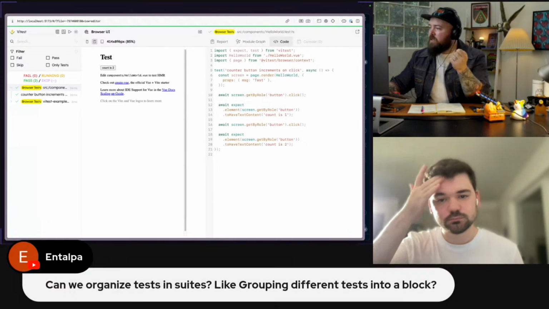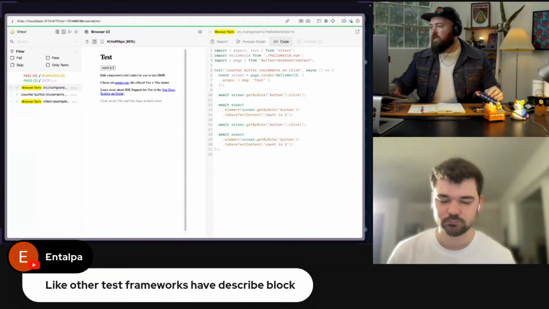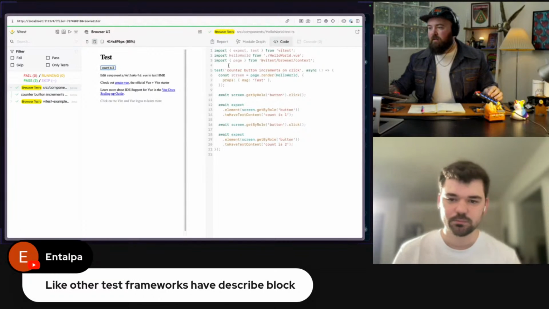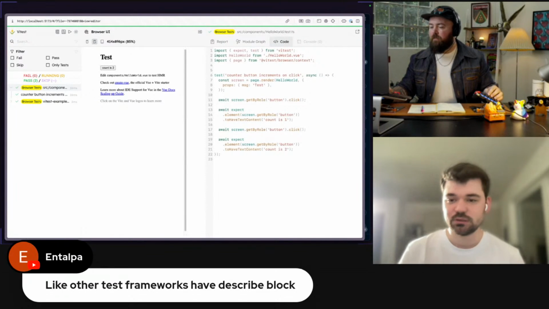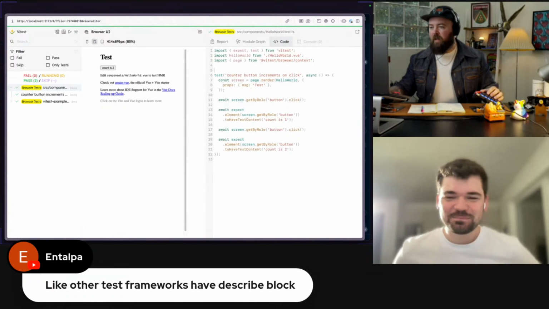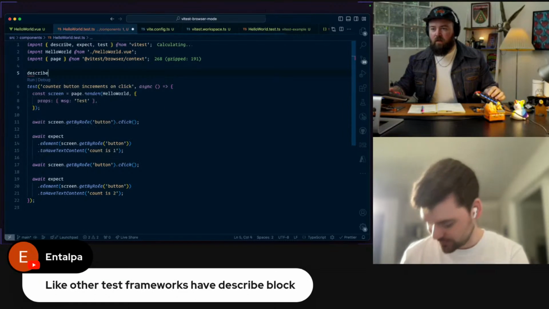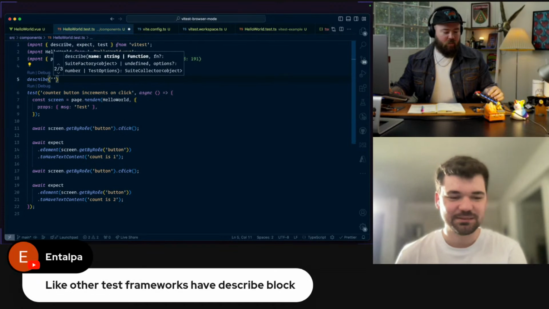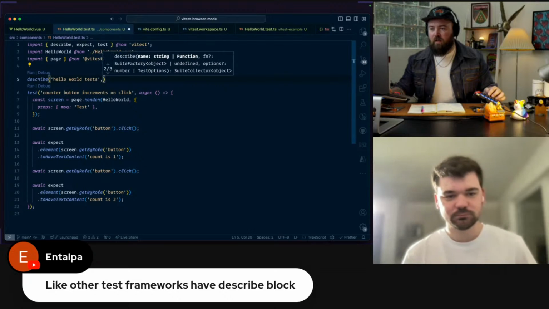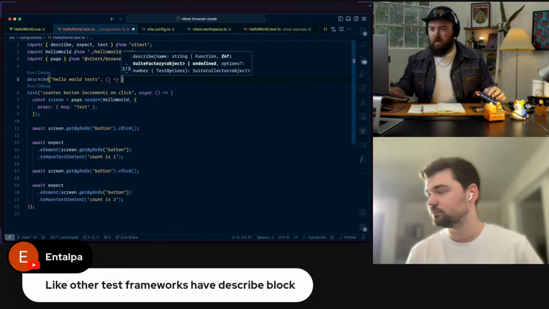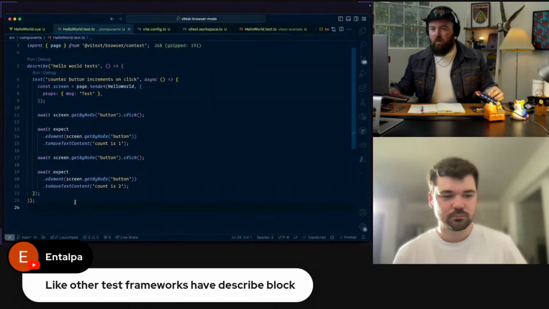We got another question. Can we organize tests in suites? Like other frameworks have a describe block. Is there a similar concept here where I can wrap these in a group? Yes, it's called describe. Oh, perfect. Okay, let me do it in here. There is no auto suggestion, unfortunately. Yeah, that totally makes sense. So let's call it our Hello World tests. And does this one need to be async? No. Okay, so we wrap everything up.